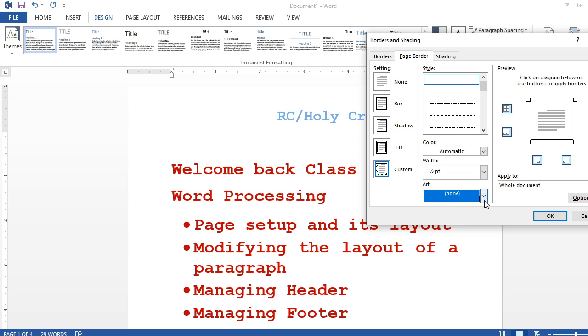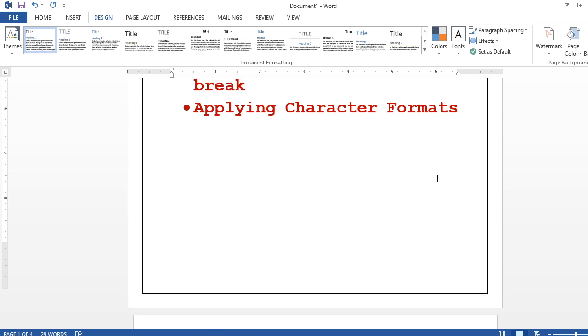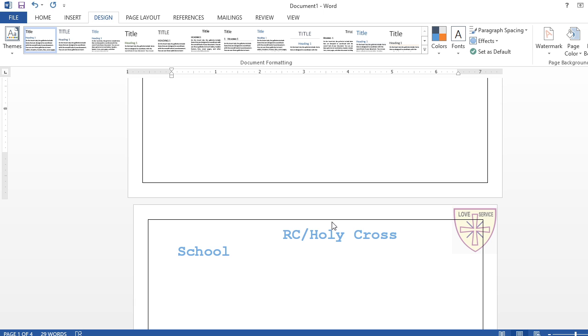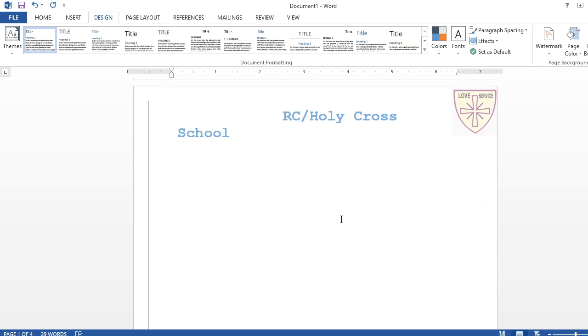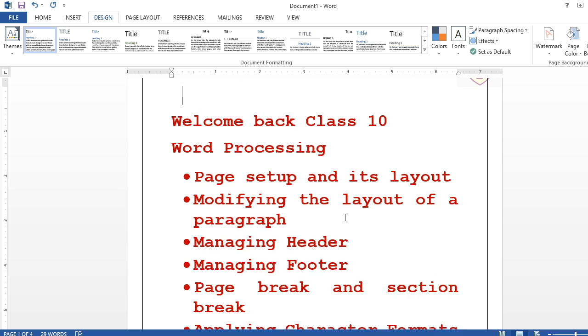Some artwork is also given here. So I'm going to press OK. Whole document. Now check it out, it will come in the whole document. Bottom is also coming because already we have set the page. Just check it out, see, right, page setup is coming.